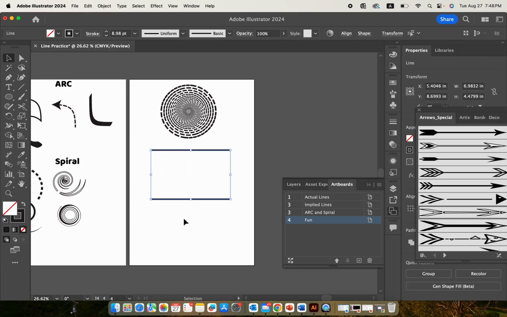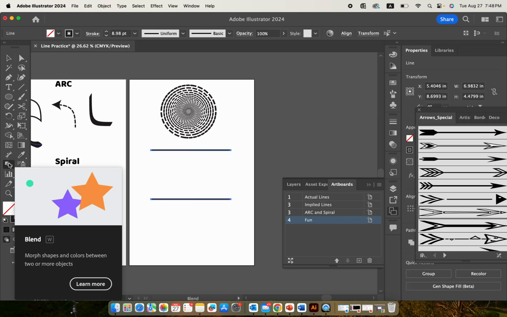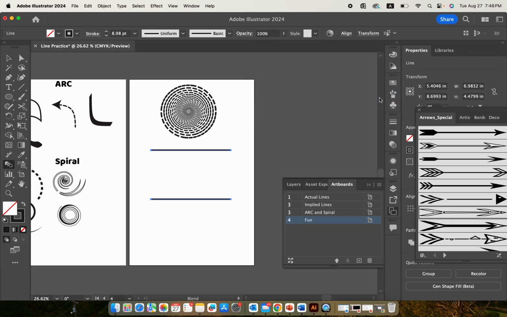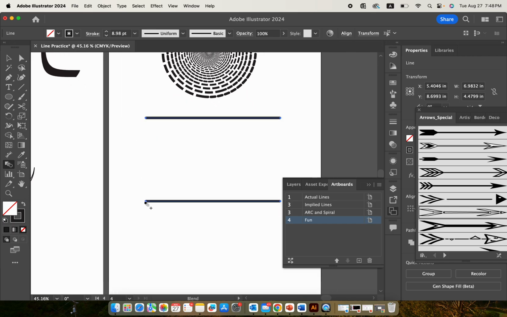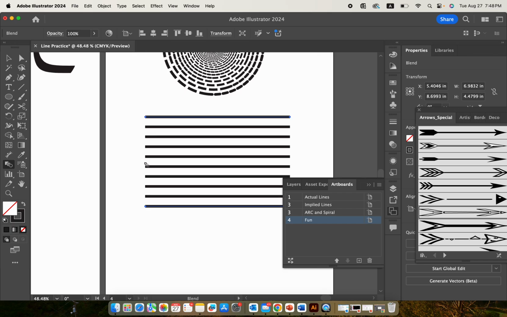How about I want to blend these 2 lines? Select both of them, double click on your blend tool here, and set spacing from smooth color into specified steps. I will say 8 or 10. I will keep 8, but you can try other numbers. I will hit OK, and click on the first line, the second line, and they will immediately be blended. So you can see there are 8 lines between the two original lines.